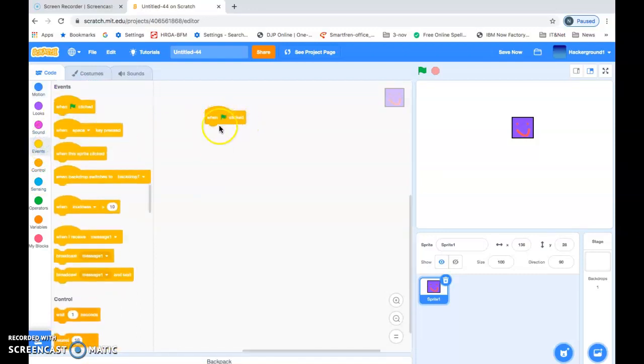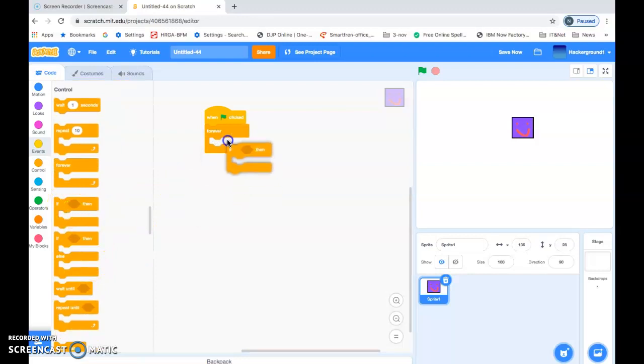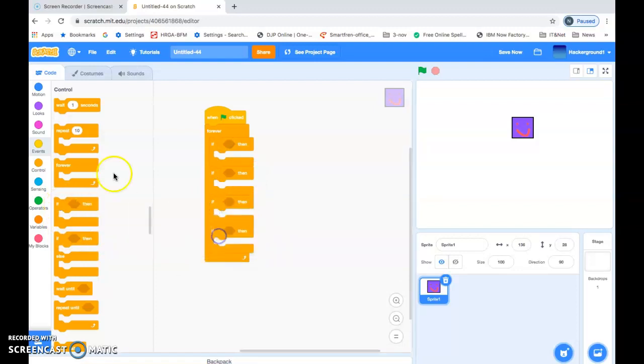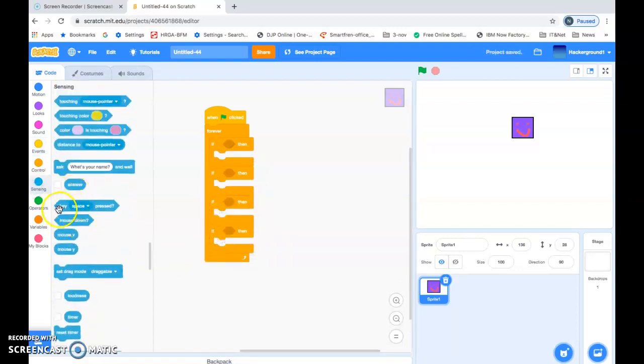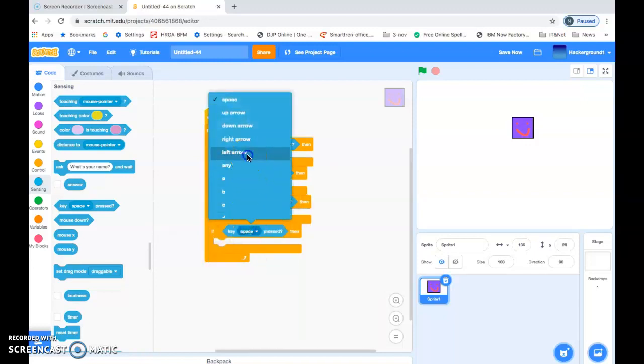When the green flag clicked block, we drag it. Then we go to control and drag the forever blue block. And then inside we put if statements, and then we put 4 if statements for the 4 arrow keys. Then we go to sensing and drag this block when key pressed. Now we're going to change the key after we put this in all of them. So I changed this to down arrow key, this one to up arrow key, this one to right arrow key, and this one to left arrow key.